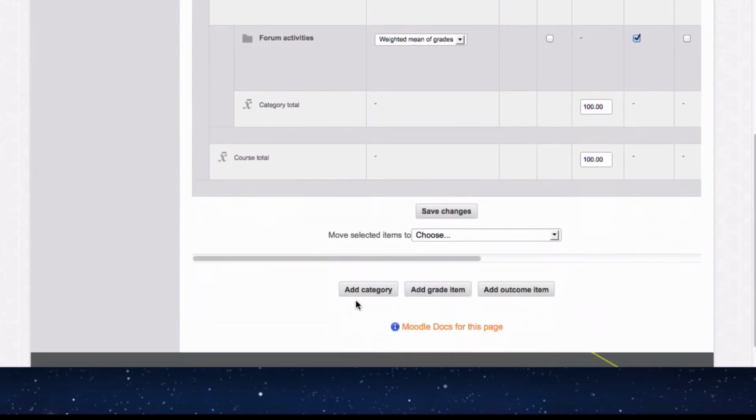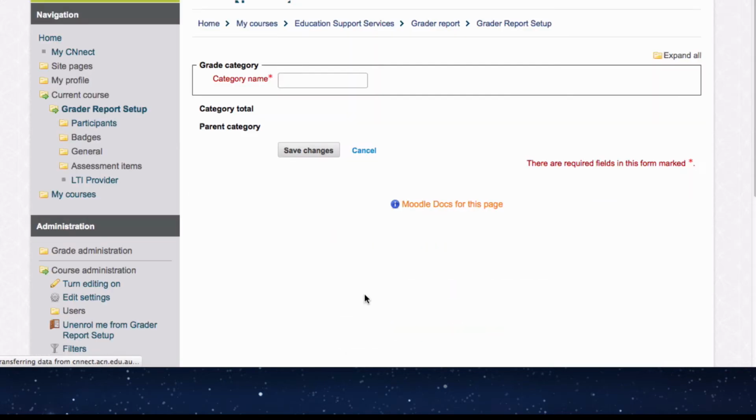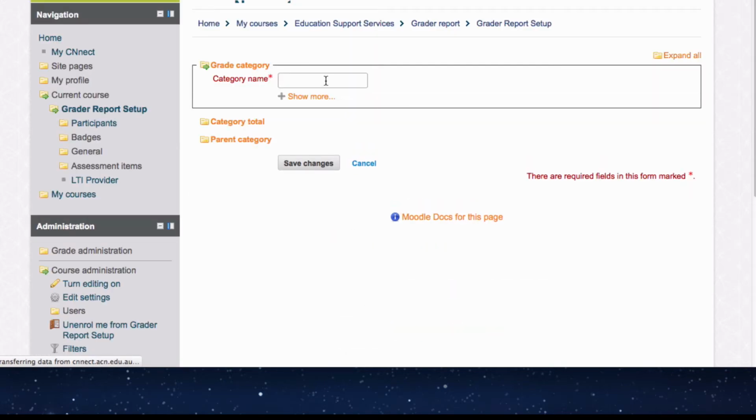The next thing I want to do is add a category for my practice tasks or my non-accessible items.